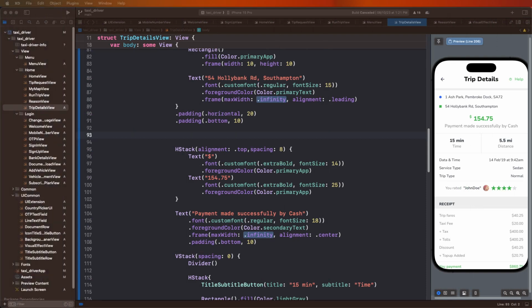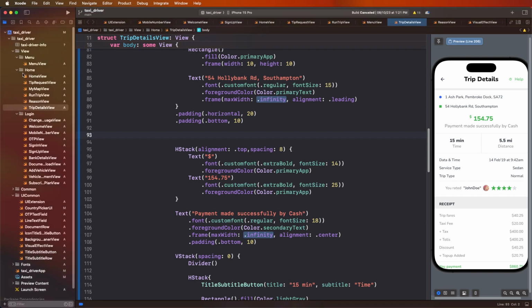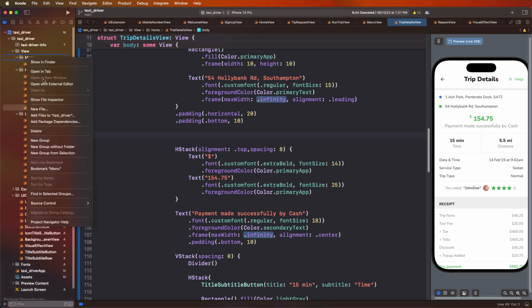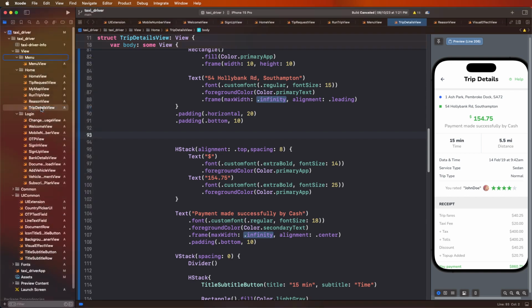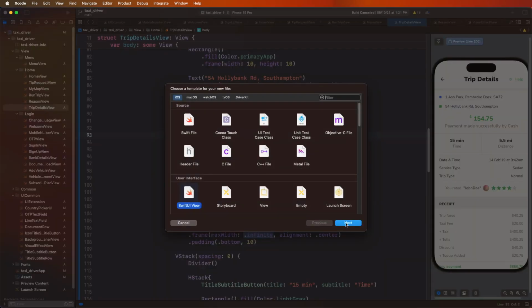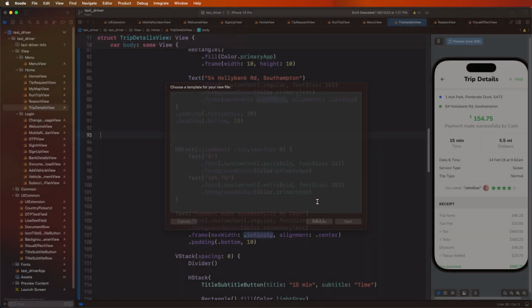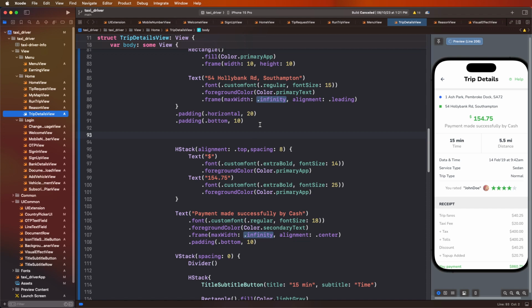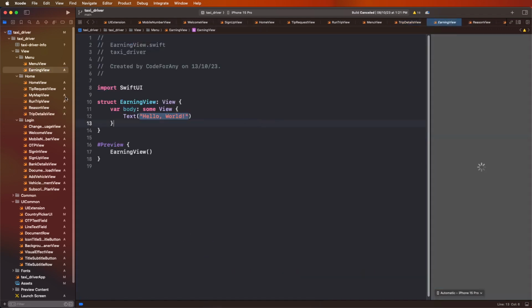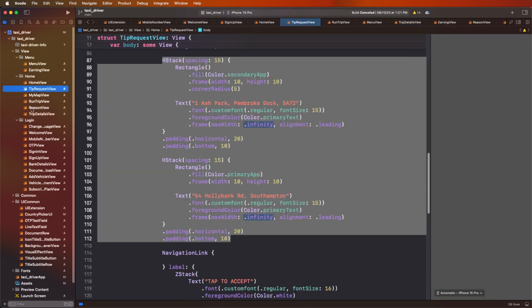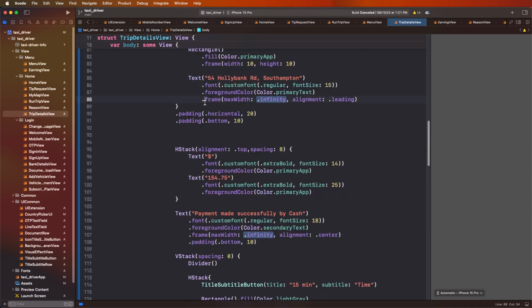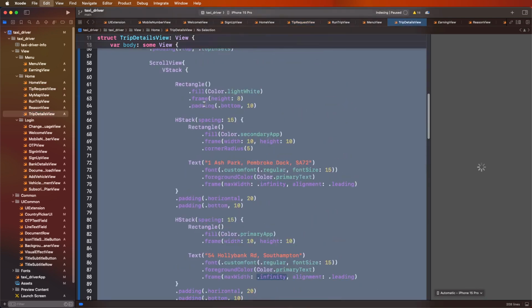Now we need to create a new file from the menu. We need to create new files, and give this the name earnings. Like this, give this here. Now also need to copy the trip detail screens, trip request, request detail screens into here. Copy this data.